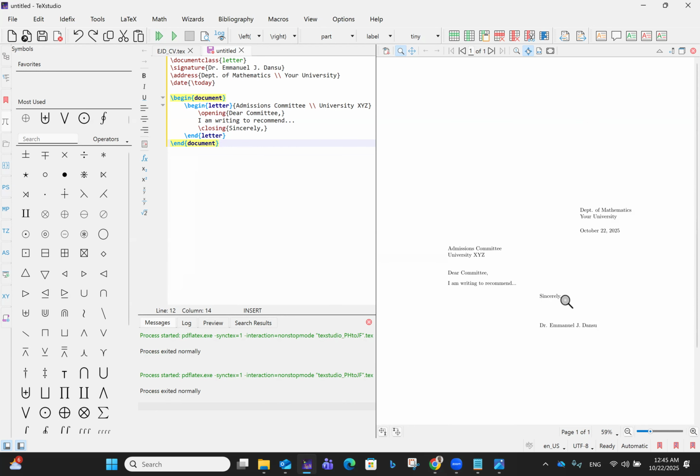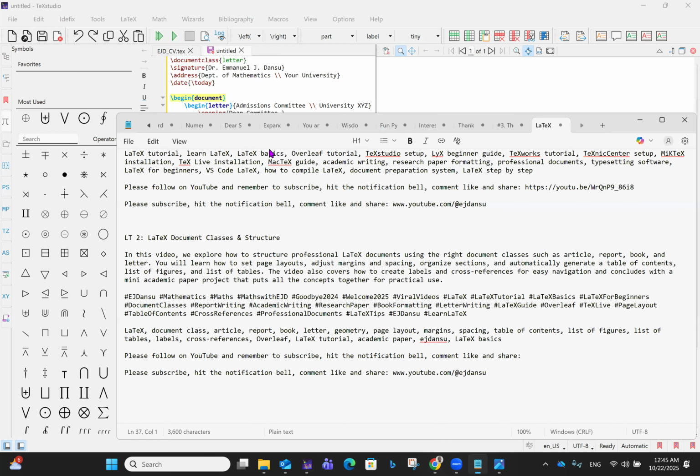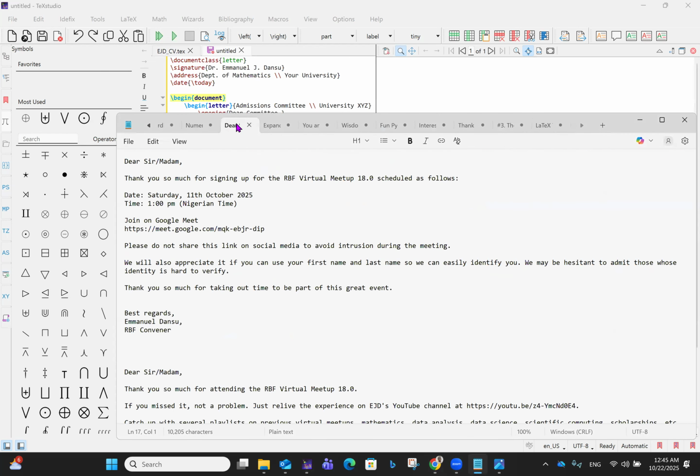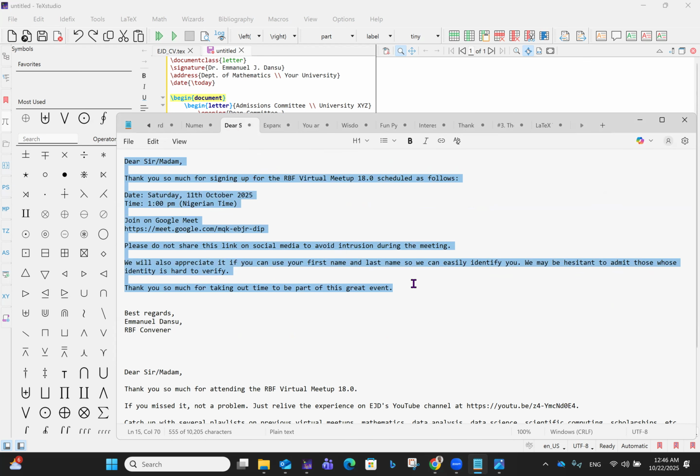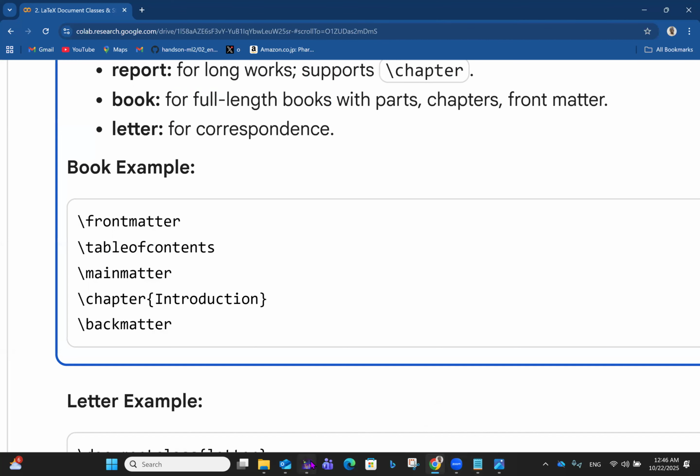You see the signature is coming here. Let me look for some text I can just put there. I think I have some things I can readily copy. Let me just use it that way. I'll copy this now. This is an invitation to an event, so I'll just put it right in here.